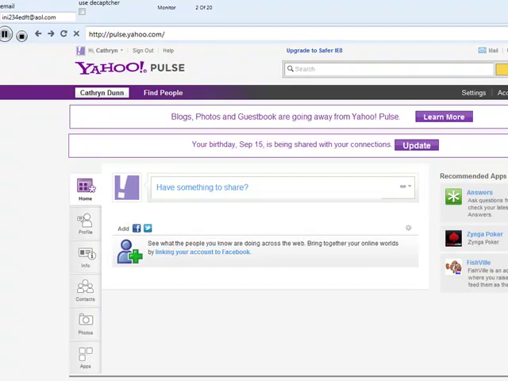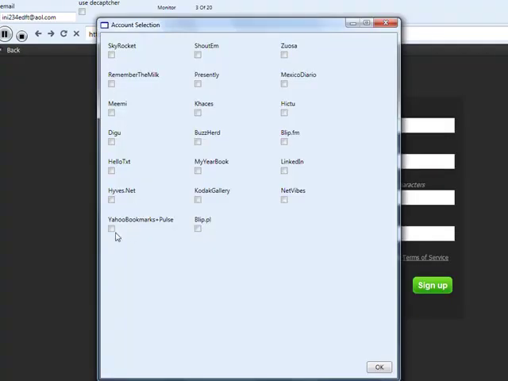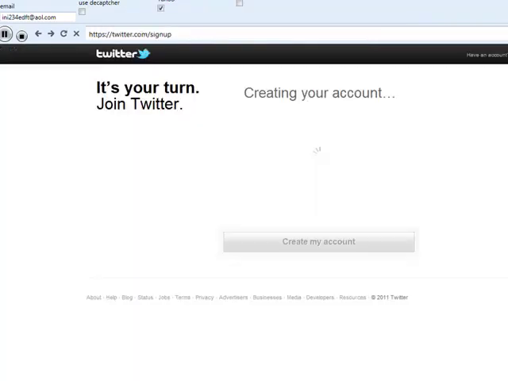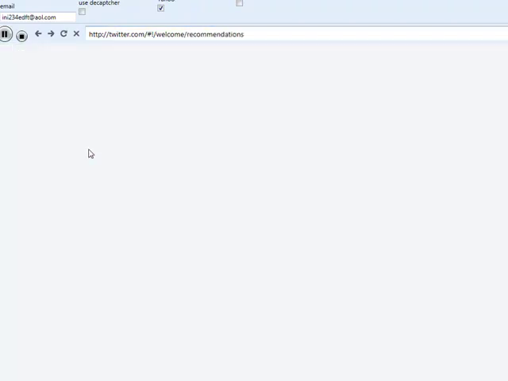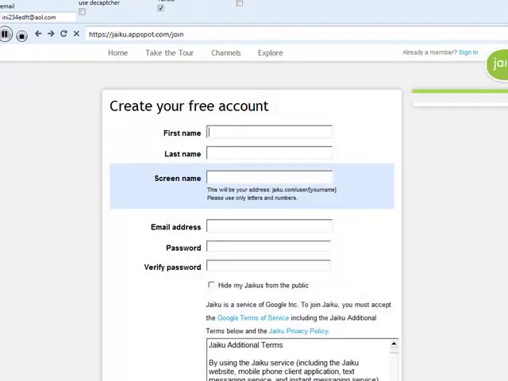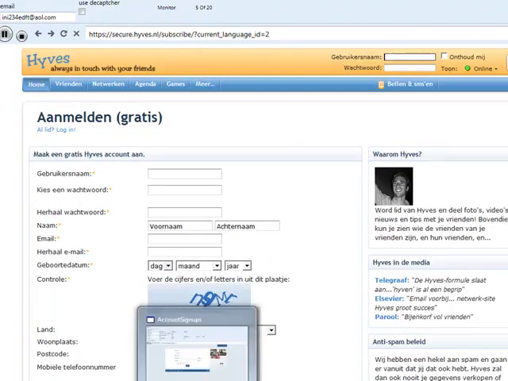So don't forget, even though we only have the one checkbox for Yahoo bookmarks, it also does Yahoo Buzz as well. This is NetVibes, and as you can see, guys, signing up nicely. We just signed up for Twitter as well, which is fantastic. So the process is much faster, much quicker as well, guys. Not all accounts require you to have a captcha on there, or captcha solving on there.